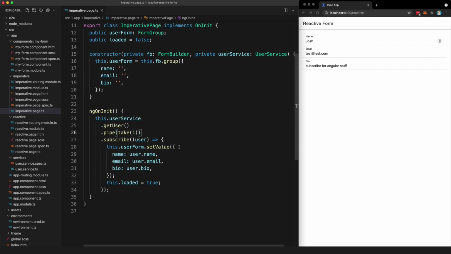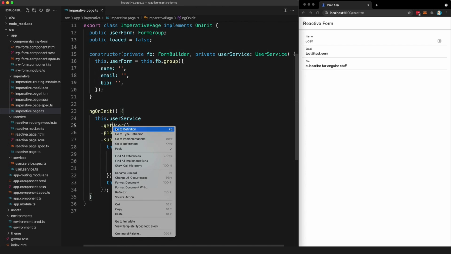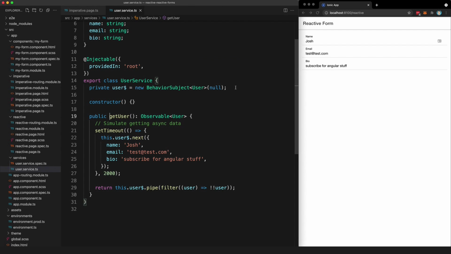So we have our form defined, and then we subscribe to this observable that gets the user data for us. So we can take a look at the getUser method. This uses a BehaviorSubject that is initially null, and then we use a setTimeout to emit data on the stream after 2 seconds to simulate it taking some time to load. And we also filter out the null values here, so this observable will only emit when it actually has the user data. And I'll link to an additional video if you want more information on using BehaviorSubject specifically.